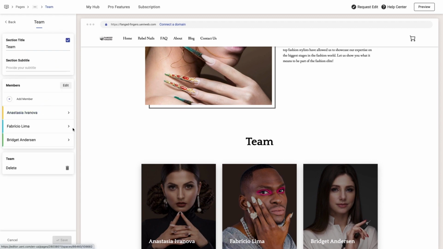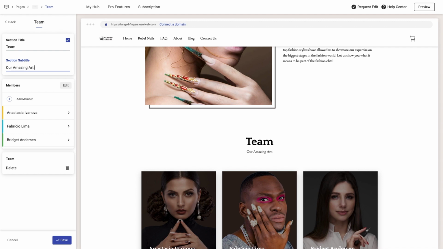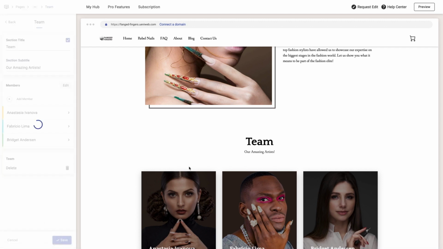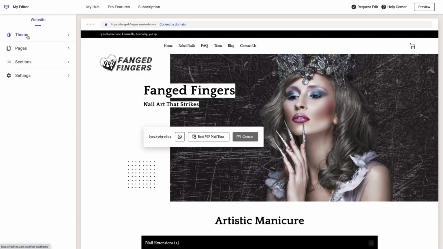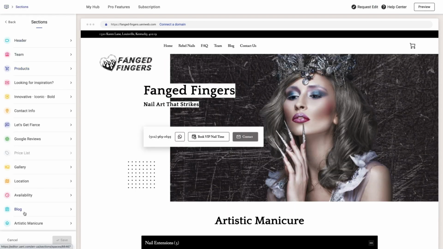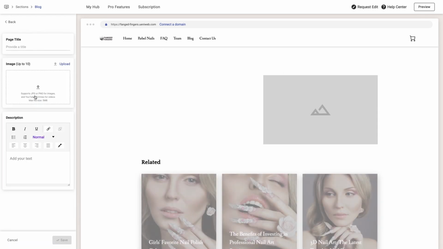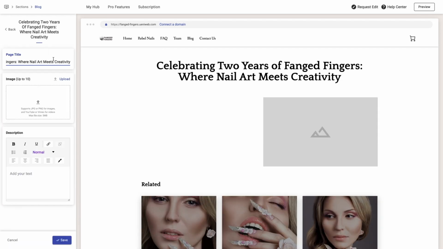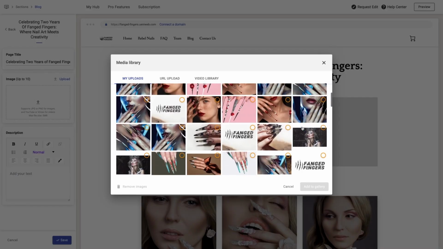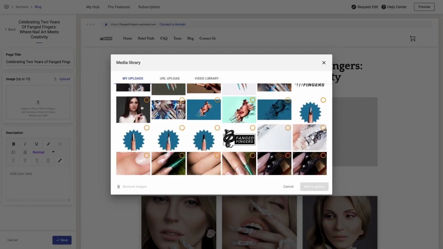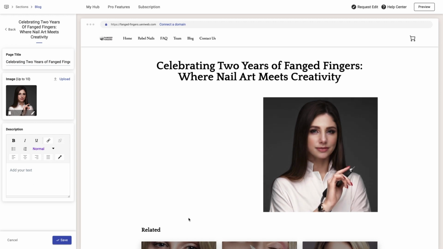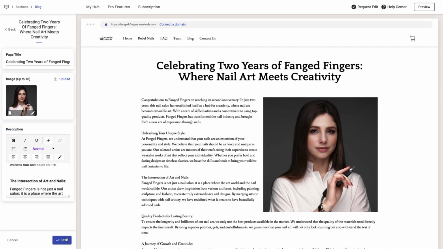All right, now for another quick change, I want to add a subtitle to my team section. Our amazing artists, it's who they are, and I think it looks much nicer. I want to write a blog post highlighting our work and showing some good promos. So jump into the editor, blog, and add a new page. Pages are posts in our blog. So for the post, I'm just gonna give it a page title, select an image from my library, and write the content.